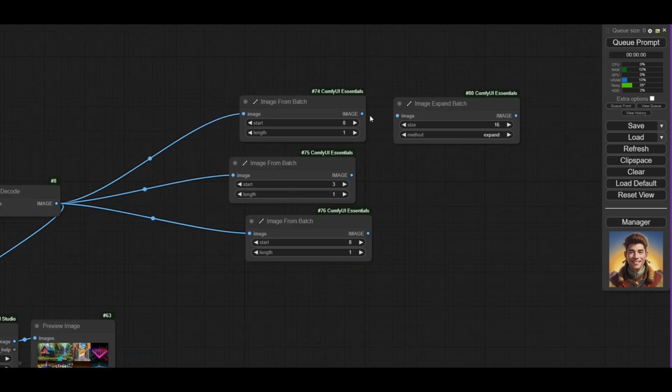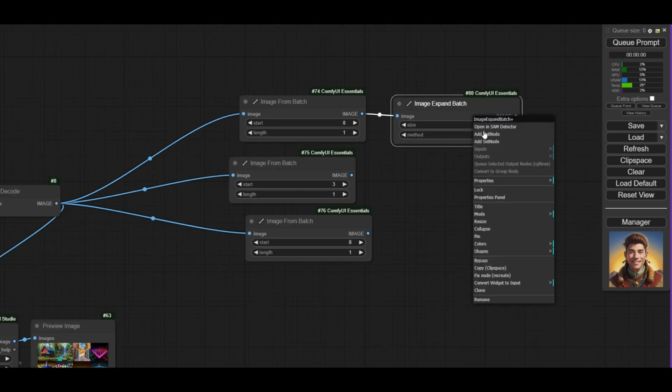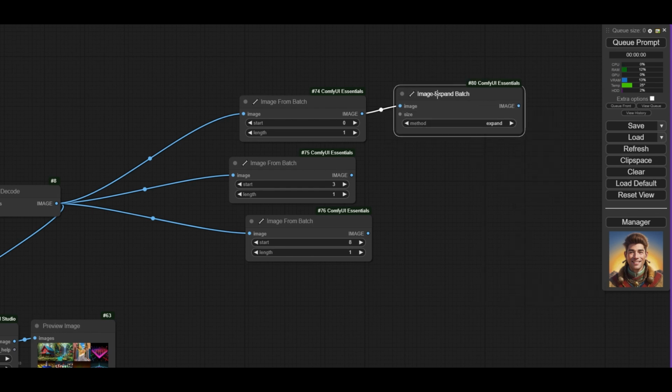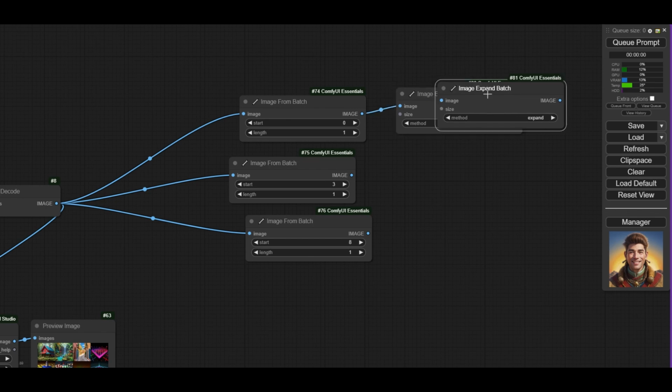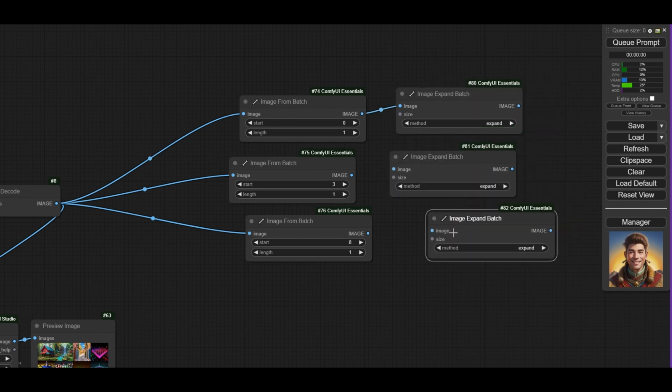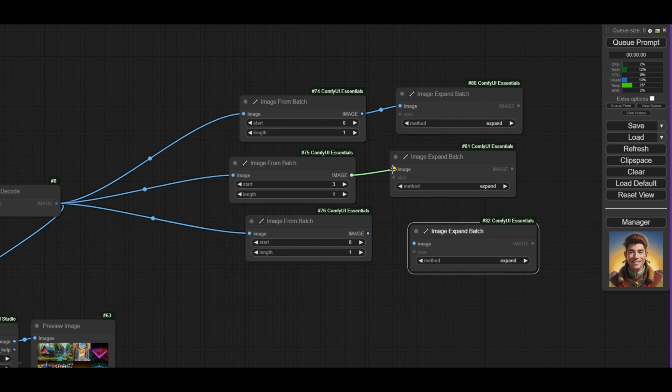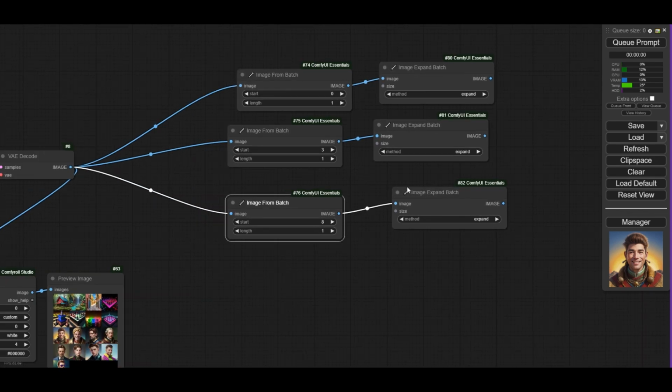These images are going to be used in 3 IP adapters. Because we are alternating images, we will need to repeat each image as many times as the number of frames for each segment defined by the beats. Use the Image Expand Batch and connect it to each of the Image From Batch nodes. Convert the size of the nodes to input, so we can connect it to the frame count of the Load Audio node.